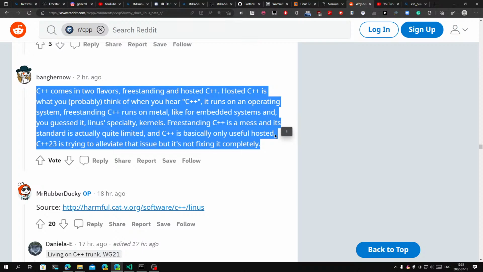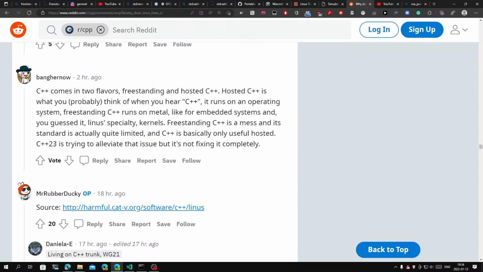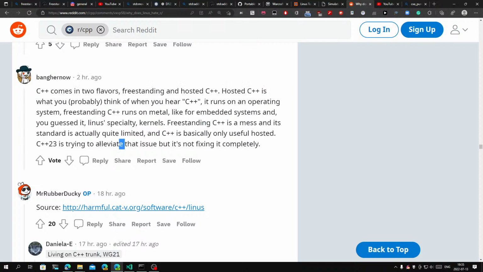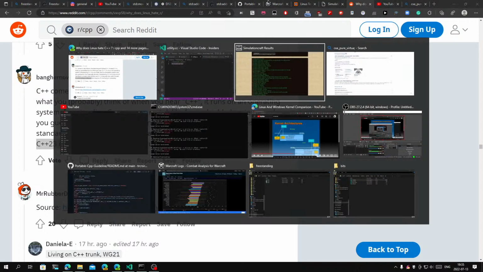Freestanding C++ is a mess, and the standard is quite limited. And C++ is basically only used for hosted. C++23 tried to alleviate that issue, but it's not fixing it completely. Exactly, but I think even C++23 is not actually alleviating the problem. I don't believe they are going to add this whole big freestanding proposal to make the features work before C++26. We have a very long way to go.